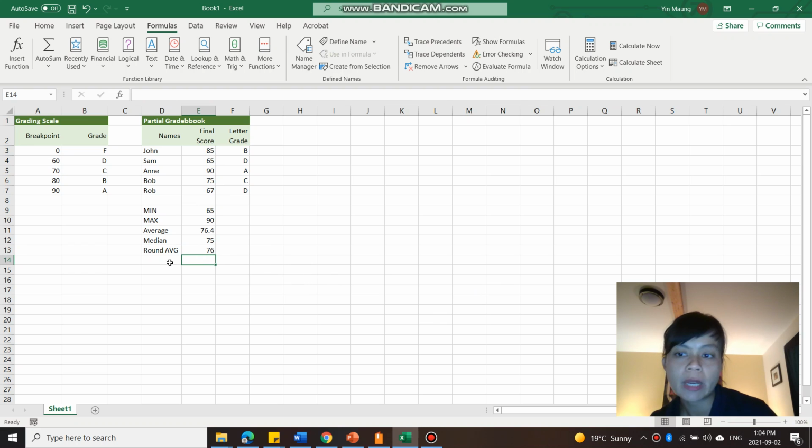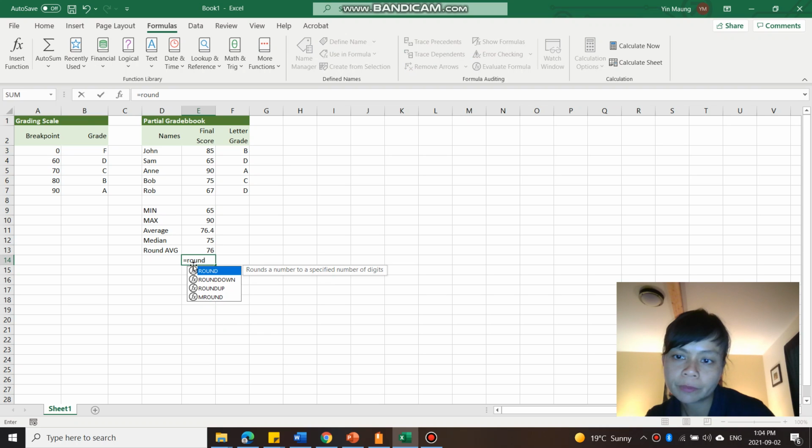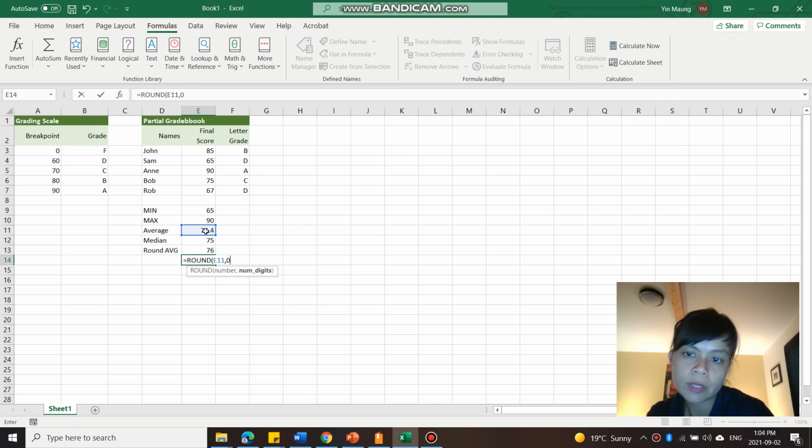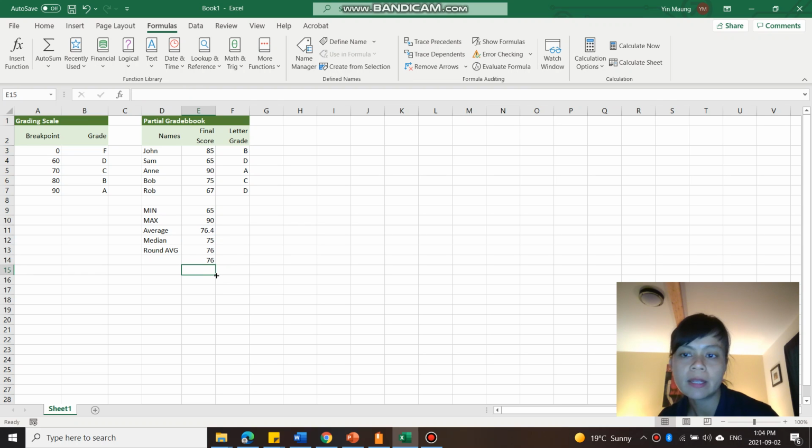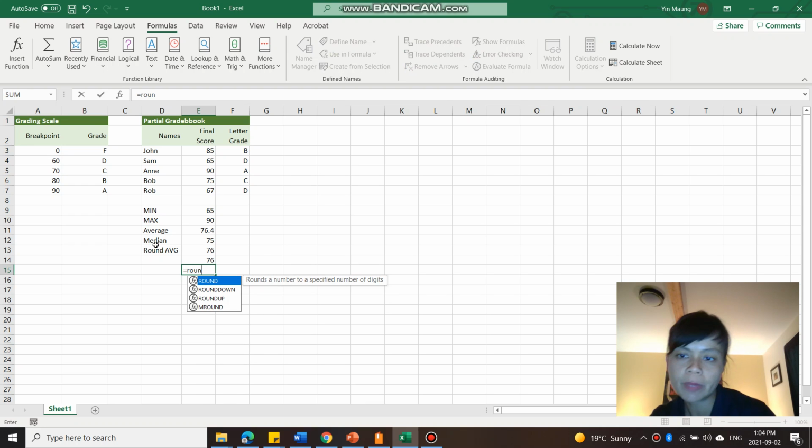And of course, there's a number of ways to do that, right? You can also go equals round. The average is already here, so I can click on that and then go 0. That would also round it, right? Go 76. Okay. And you don't always have to reference or put a formula in there. You can just use it as a simple function of its own. You can round any number you want here, 76.4. You can round that number to 0 decimal points, and that should also return the same number.